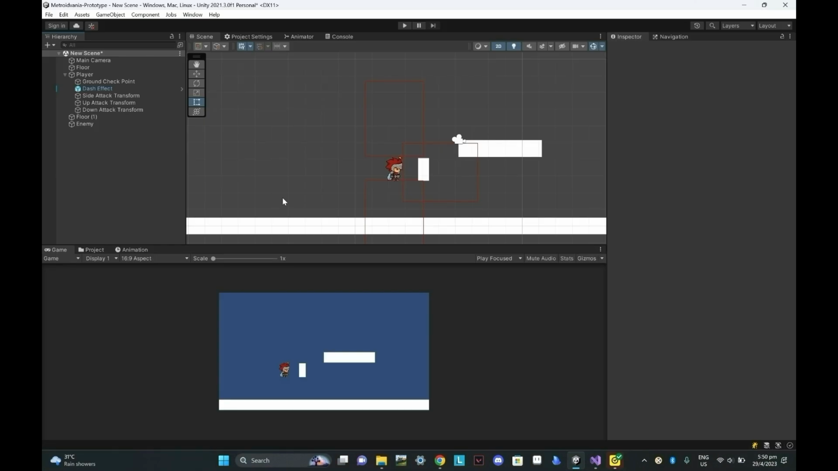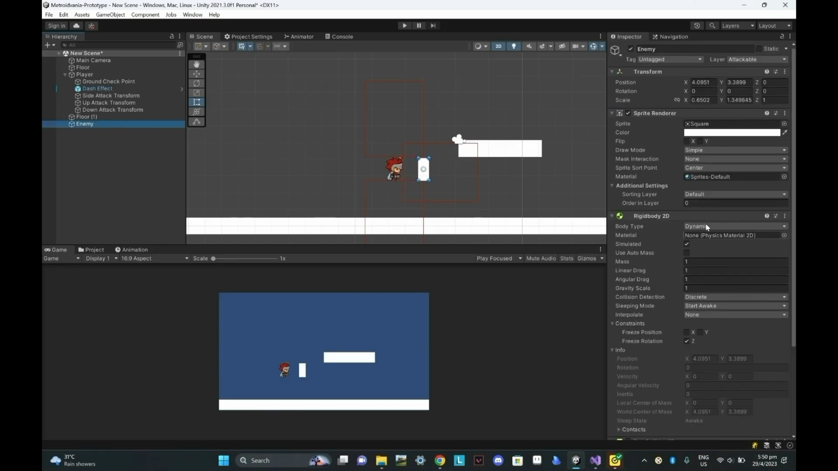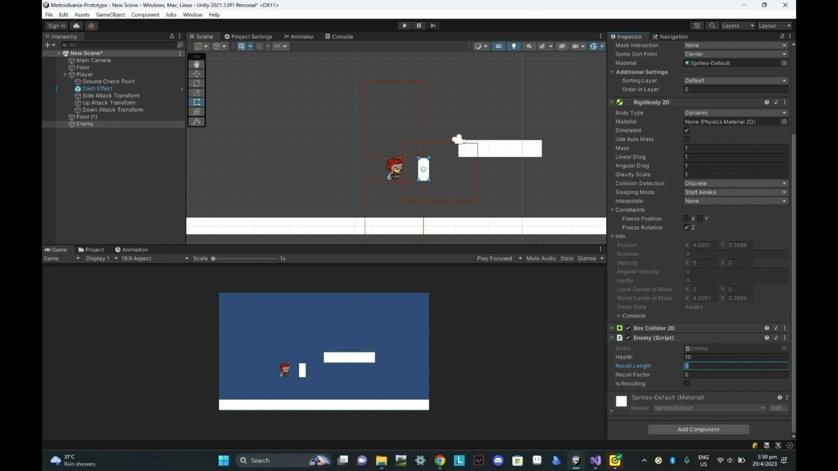Okay, let's test it out. We'll need to assign a value to the recoil length and recoil factor. Let's say 1 and 50.